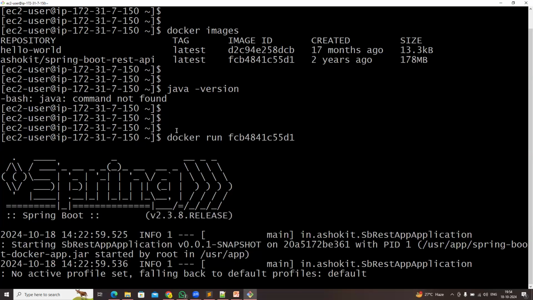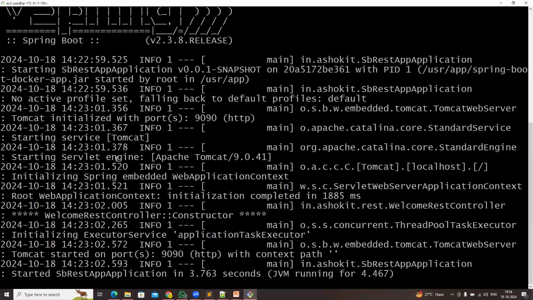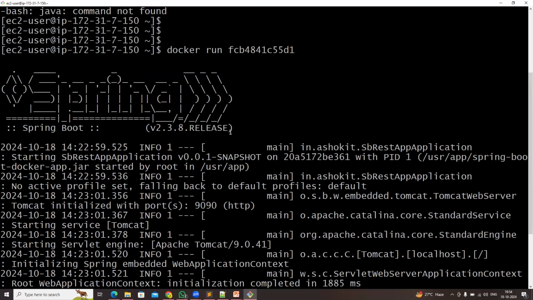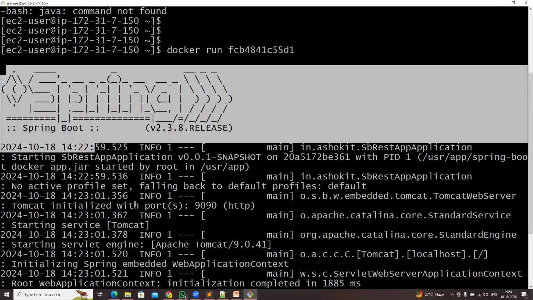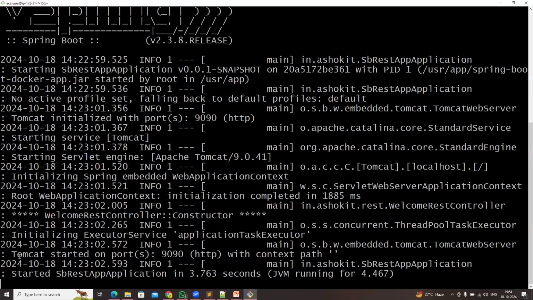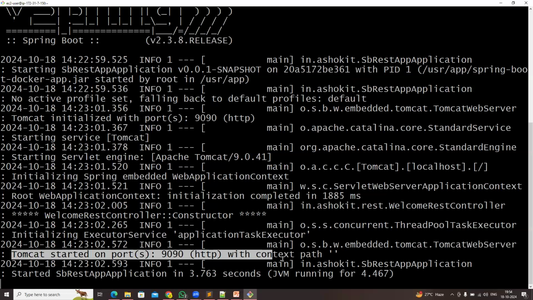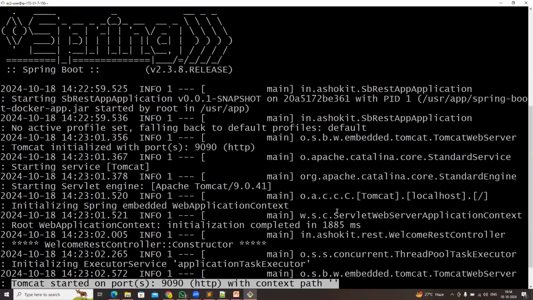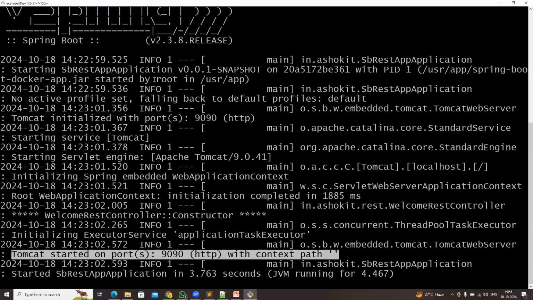What is this, guys? Spring Boot application. Java developers, you can see this. It is running my Spring Boot application. You can see the Spring Boot banner. This Spring Boot application is running where? Tomcat server. What is the port number of the Tomcat? 9090. So Java, did I install Java or did I not install Java? We did not install Java.